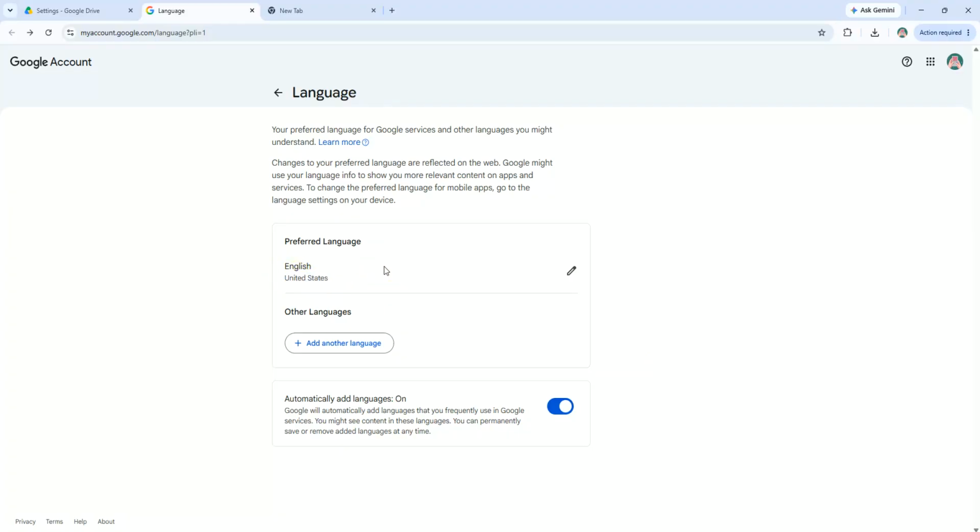If your Google account is linked with other services like Google Docs or Gmail, the language change will apply there as well. It's that simple. Changing the language can help you navigate more comfortably and efficiently if you're more fluent in another language.